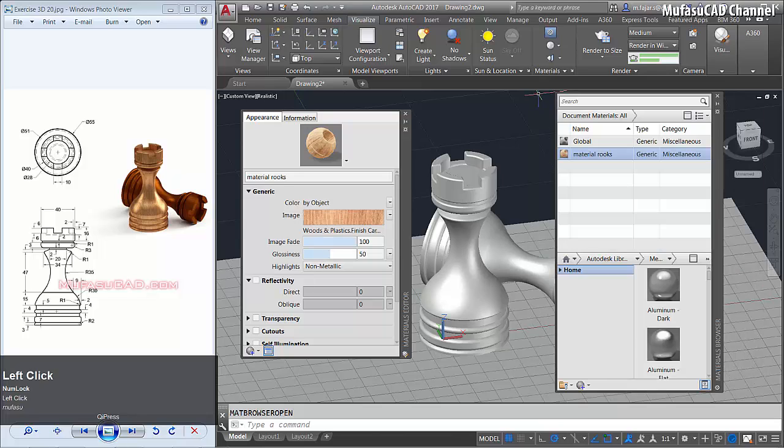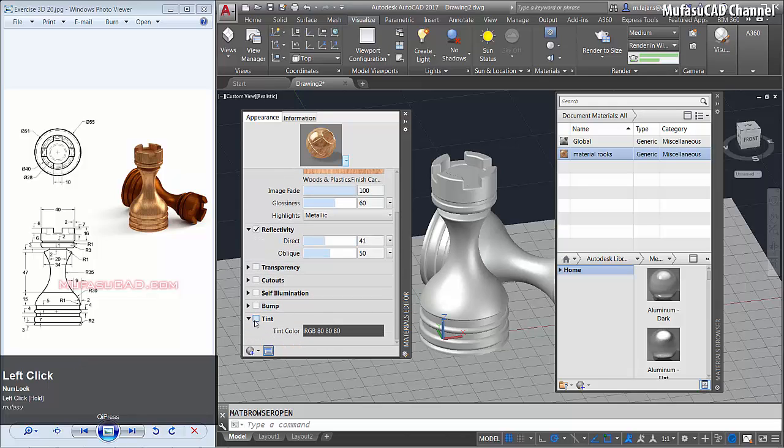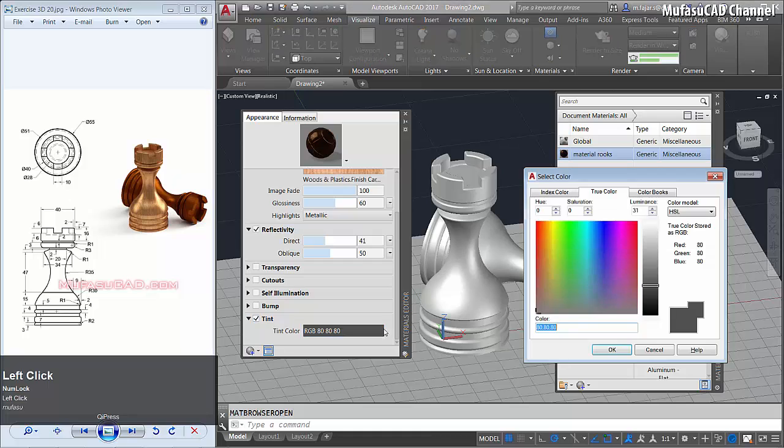Okay, close, and then change metallic, glossiness into this point, activate reflectivity into this point for direct, and activate tint effect, change the color into this color, and move to the top here.